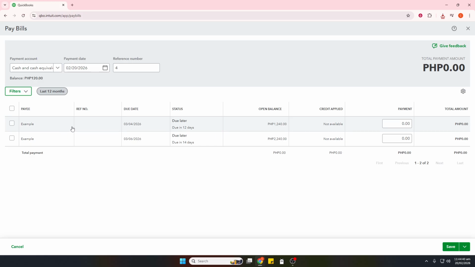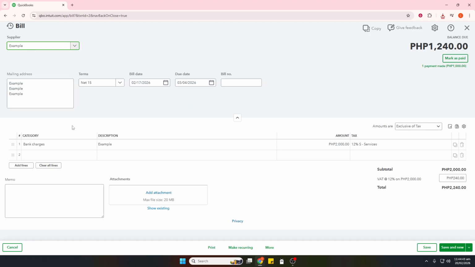At the top of the Pay Bills page, choose the bank account you're paying from. Selecting the right account ensures the payment posts to the correct register and, if you're printing checks, follows the proper check number sequence. Double check you're on the operating account or whichever account you actually use for vendor payments.